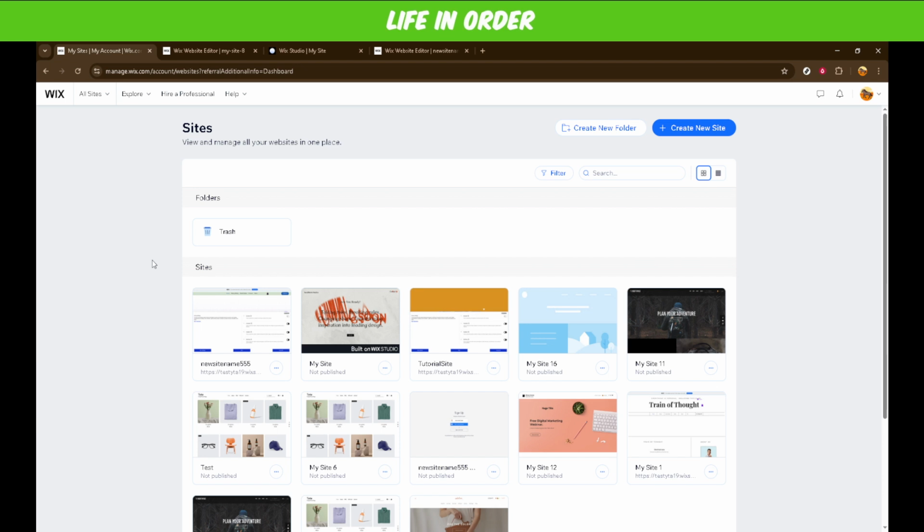Next, you'll be taken to the Wix Editor selection screen. Here, you want to click on Create on Wix Editor. This powerful tool is where you can truly customize and craft your website according to your vision.